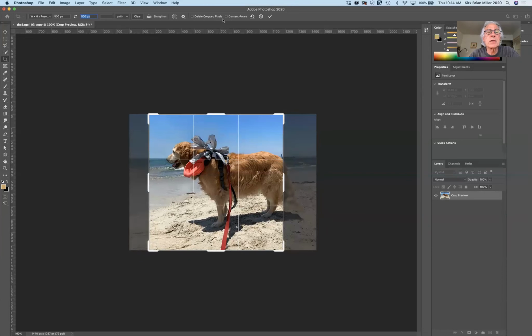The other thing is that there's a little checkbox at the top here that says delete cropped pixels. I never like doing that because what if I need to bring some of that back at a later date? So I make sure that that is unchecked. And I'm going to put in 72 pixels per inch. So it's low res. That's all you need.